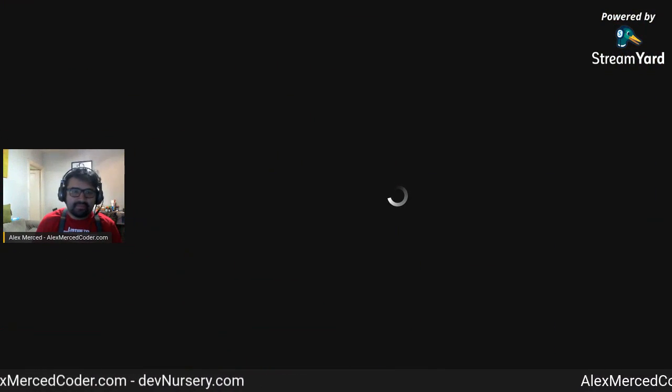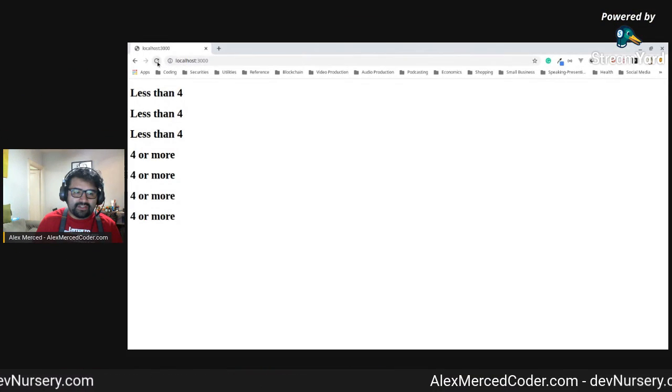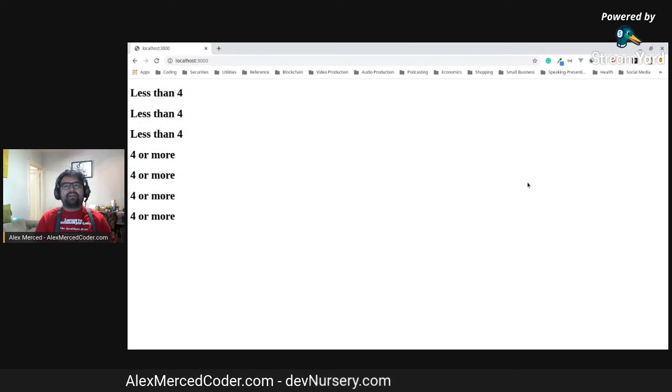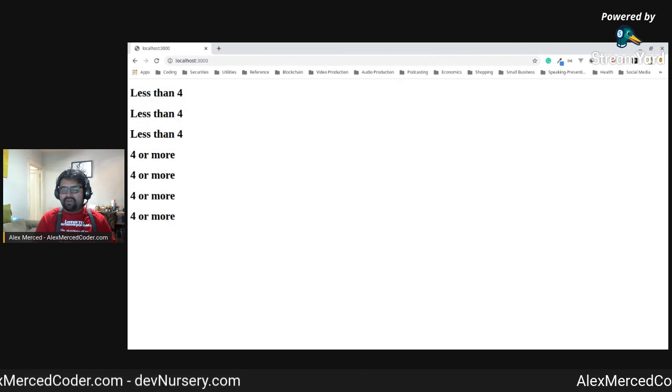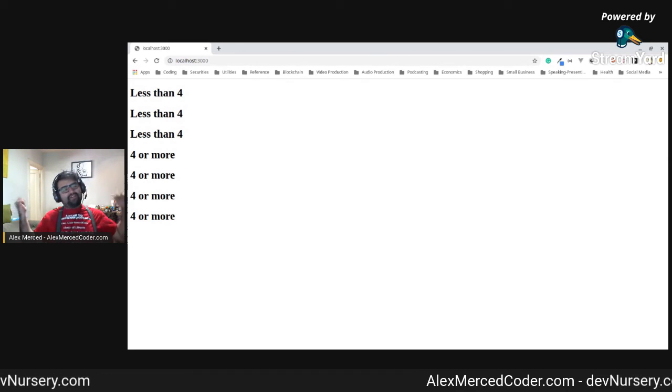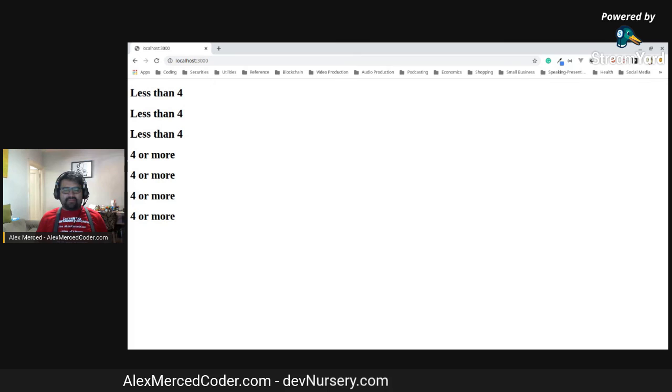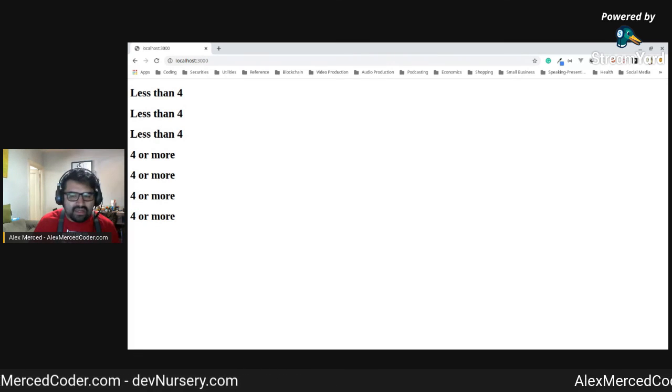So if I go to Chrome. Now I hit refresh. See, it still works the same. It's not going to change. So that's just to show you that you can do function components, and they work the same way for the most part. The only difference would be with props, but if you haven't seen the previous live streams, I kind of go over that there.